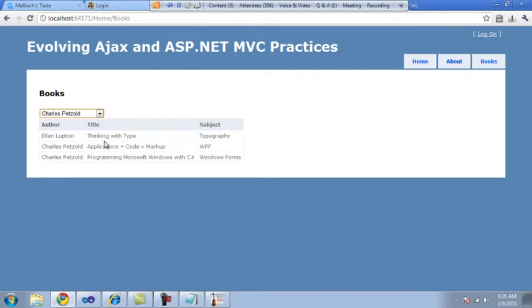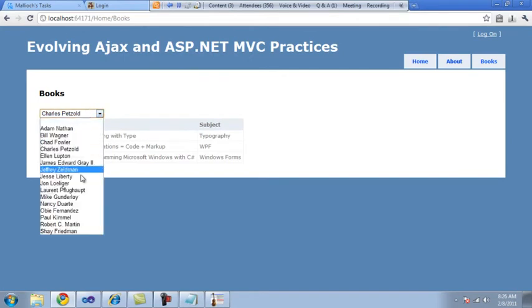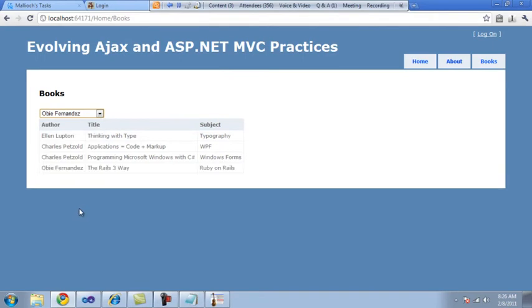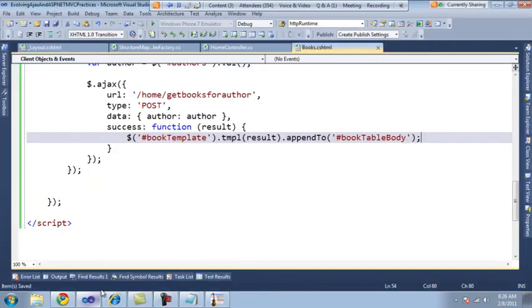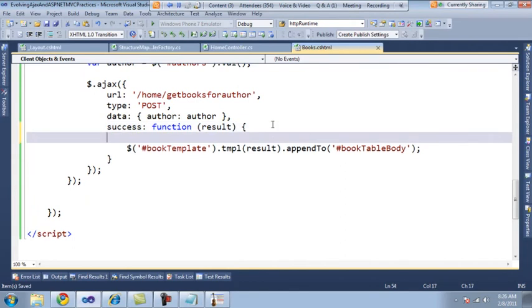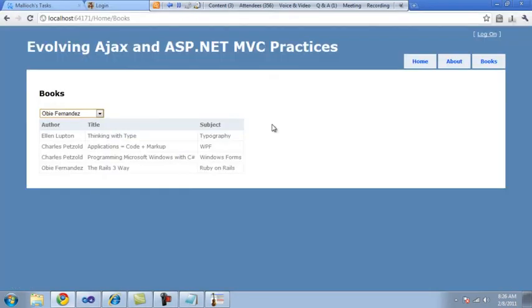Now, you can already see that we have one issue, right? As you add more people, we are just basically appending them to the page. That's obviously not what you would want. So we're going to go to the book table body, and we're going to empty this guy. And that's actually going to solve that issue.